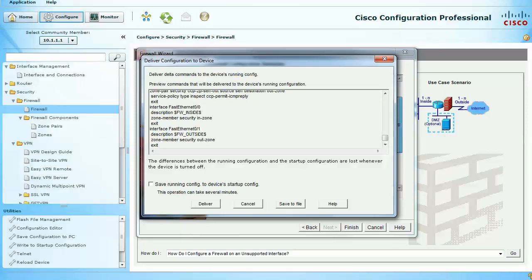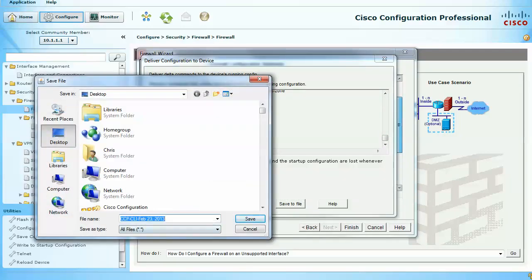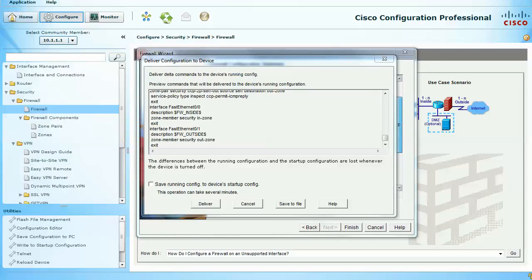Let me go ahead real quick while we're doing that and pause this video for a moment. I'm going to paste that first one, then I can just save that one to a file. That's what I could do. Okay, and we'll save it. That way we've got both. We'll go ahead and check save running config and deliver it.